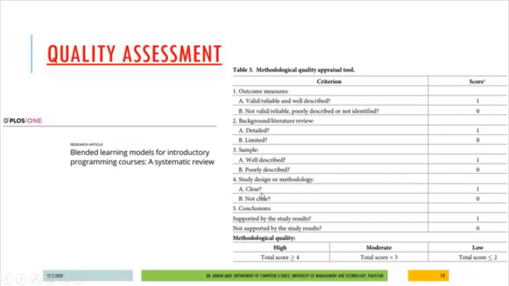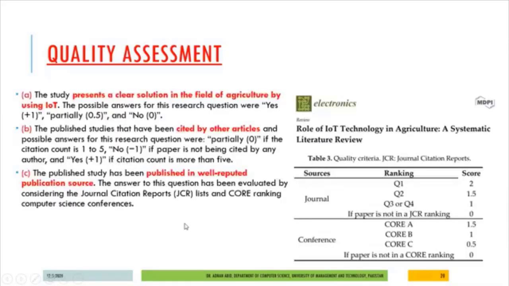Study design methodology has to be clear, otherwise we disregard it, and there have to be proper conclusions derived with appropriate, well-defined scientific methods and measures. So we include it, otherwise we exclude it. Then based on this, we have 5 different criteria, and it sums up to 5, 1 score for each. So if an article has a score greater than or equal to 4, we call it a high quality article. If the score is 3, we call it moderate. Otherwise, with 2 or lesser score, we call it a low scoring article. This is how we tend to rate.